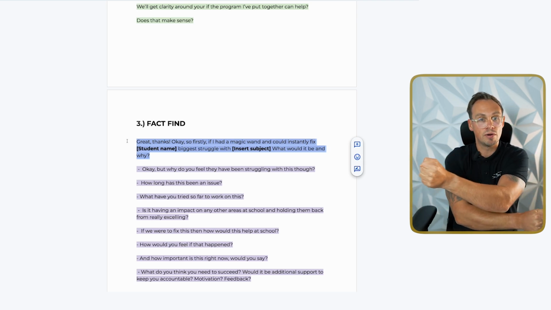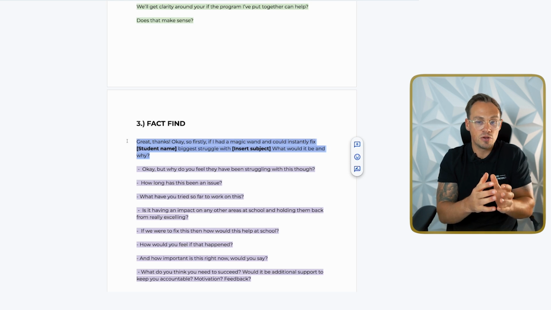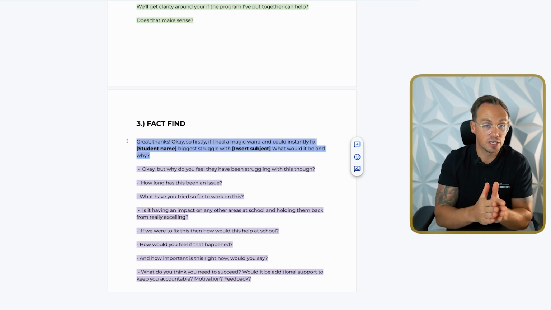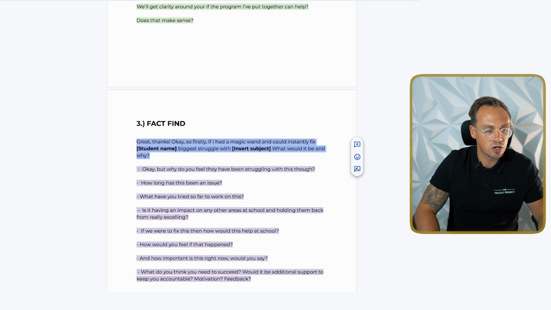It doesn't matter which way around you go. You essentially just need a goal and a start point, because now you can do what we call expand the gap and ask questions so that they can see that they need help to get to that desired situation. So why have they been struggling with this?